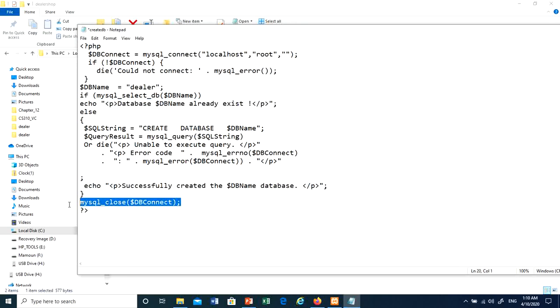This is optional. Usually, it is recommended that you close your connection by using the MySQL underscore close method and pass the connection string variable as an argument to the method. But if you'd like to remove it, it works without it. No problem with that at all.